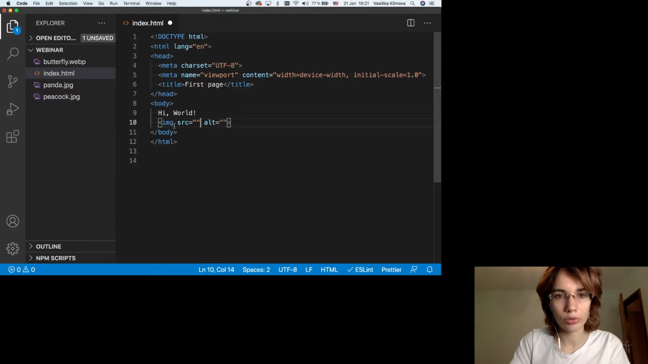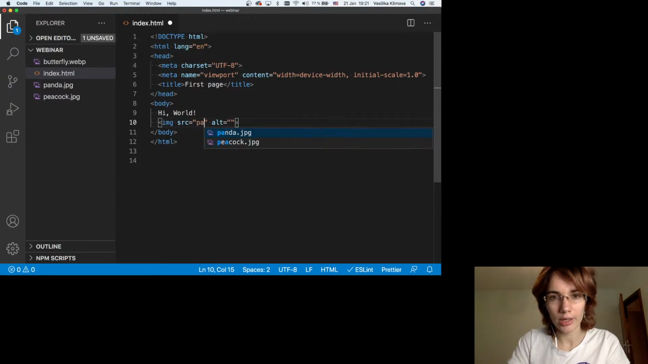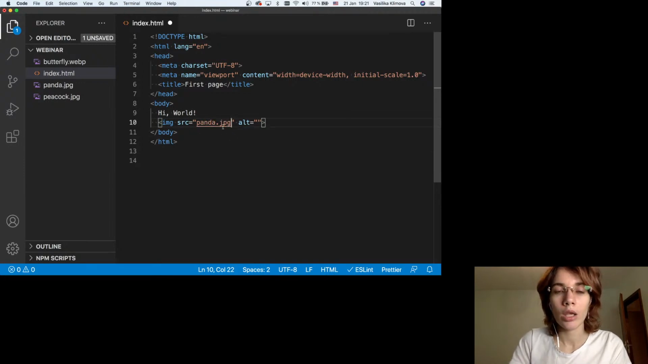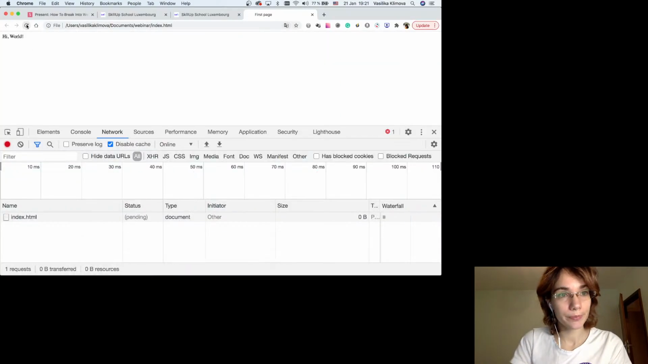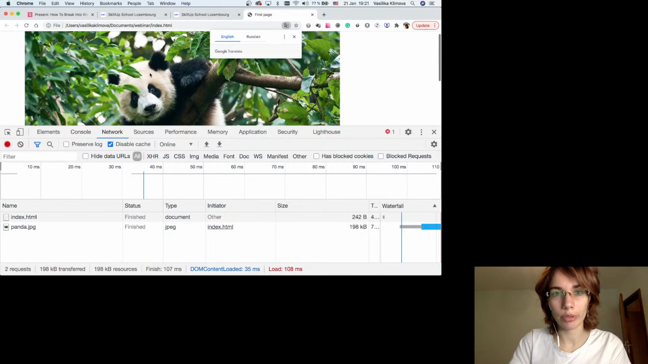here in this attribute, src, which is short for source. I put the name here, and I already see it helps me. So that's all. Let's update the page. And I see the panda picture.